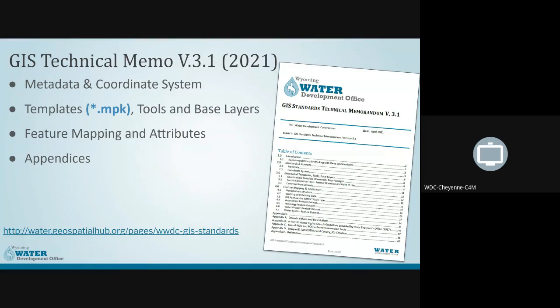In reviewing the document, it has 4 major sections, starting with an introduction. Then there is a section on working with the metadata, where the 5 sections which are required are outlined, and also examples are presented of how to do the metadata. Also, the coordinate system is defined in the tech memo.